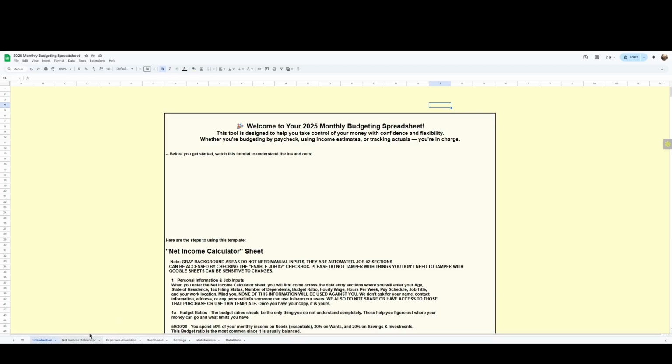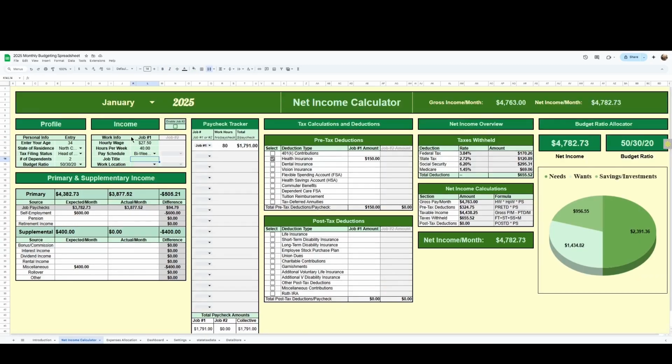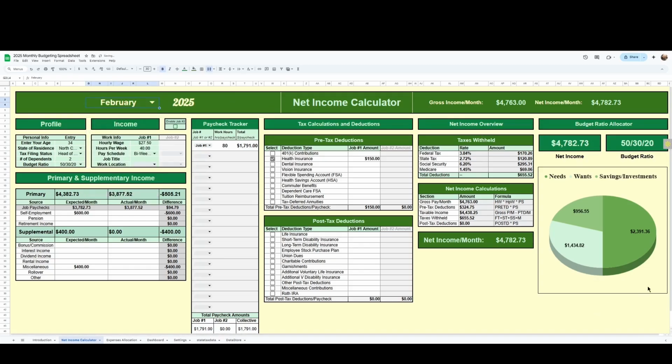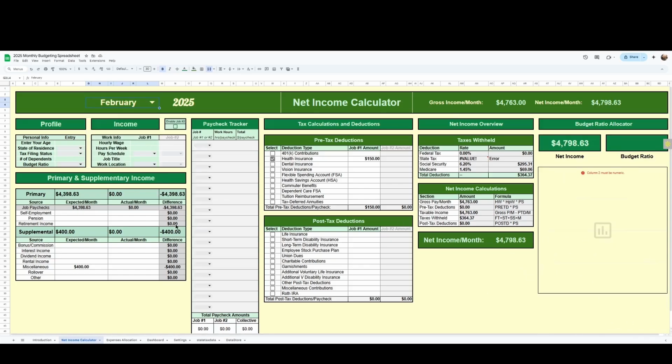I did forget to mention in here, the net income calculator sheet, you will have the option to change the month. Okay, now when you change the month, please give it a second and you'll see a pop-up come up right here. In any second, it'll save all the data, and once you see the pop-up here, it'll be ready for you to edit the next month.